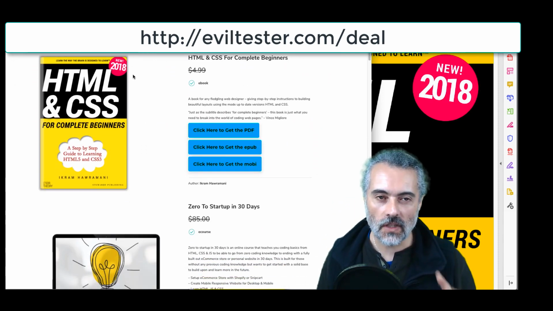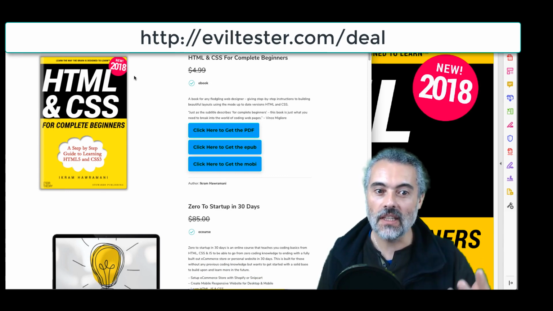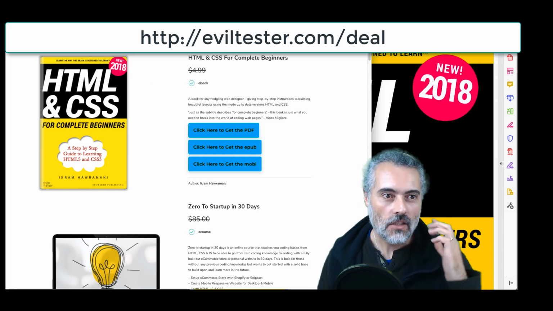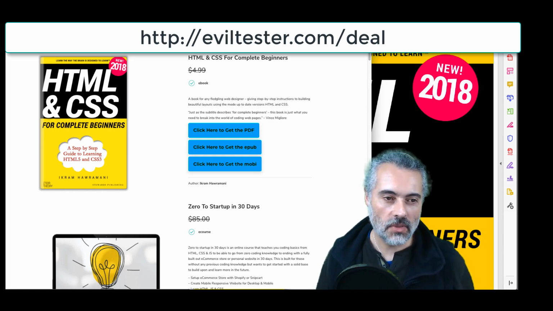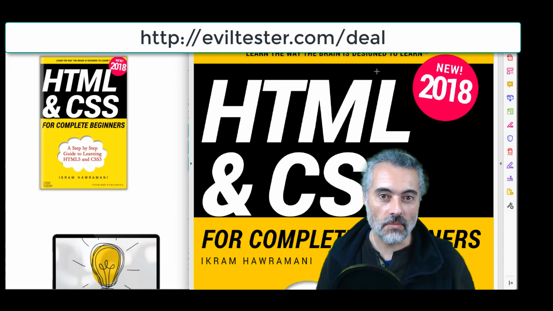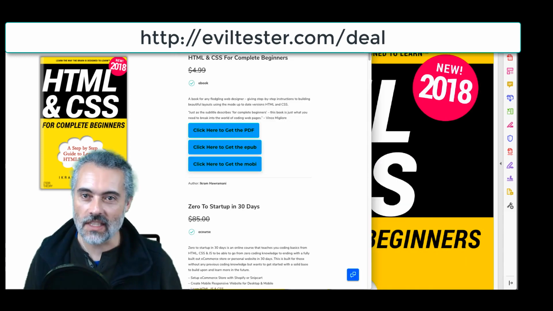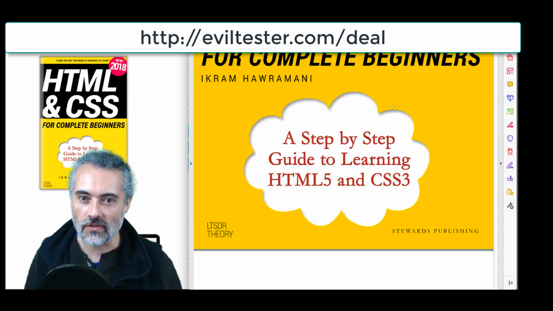Now, I'm just going to have a quick look at the first 5, which covers HTML and JavaScript and getting your stuff online. So the first one is HTML and CSS for complete beginners. So let's have a quick look in here. It's a PDF download. You can download it as EPUB and MOBI, so you can put it on your devices.